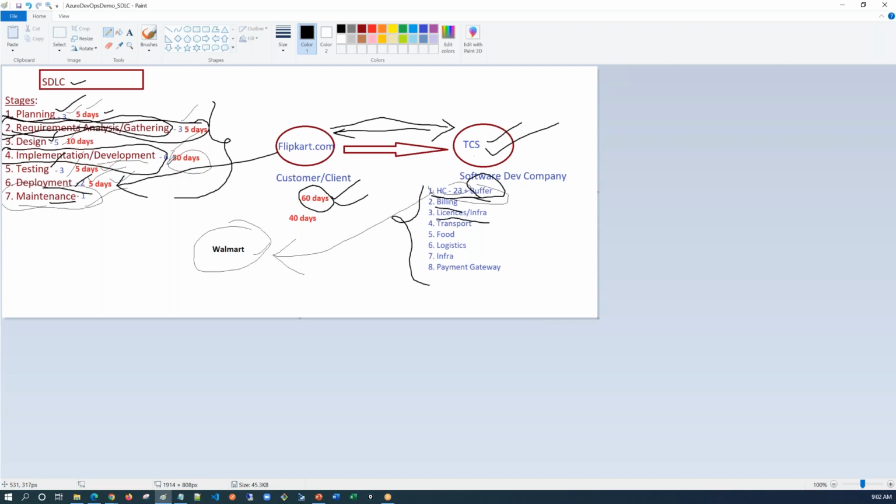So if a developer is raising a ticket to IT support stating that I need this software, do you think the IT support will be acting super fast? No, they will take their own sweet time. But do you think the customer will hold for the time? No. So there is a huge dependency in the traditional way of developing software between the IT support engineer and the development team, right?